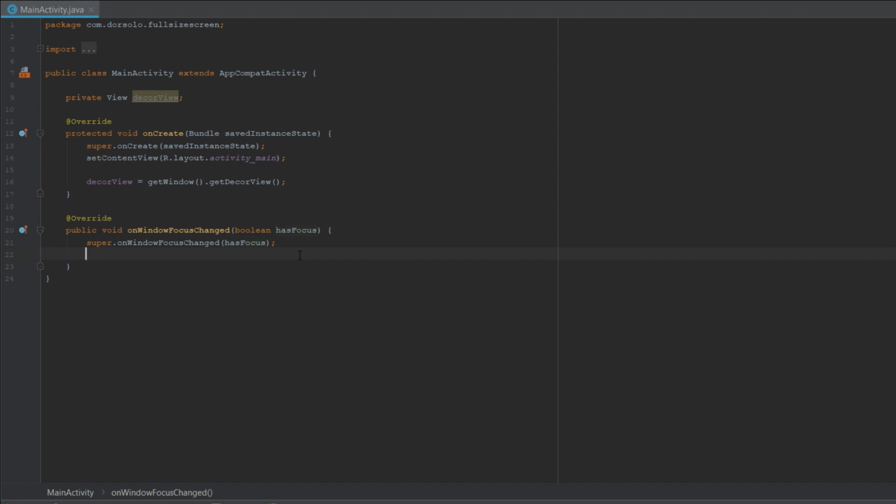And the boolean that is passed here is whether the window gained focus or lost focus. For instance, let's just say we are launching the main activity. This method will get called with a true parameter, the hasFocus will be true. Now, if for instance we open a dialog fragment, this method will get called with the hasFocus boolean as false. So what we want to check is whether the hasFocus boolean is true.